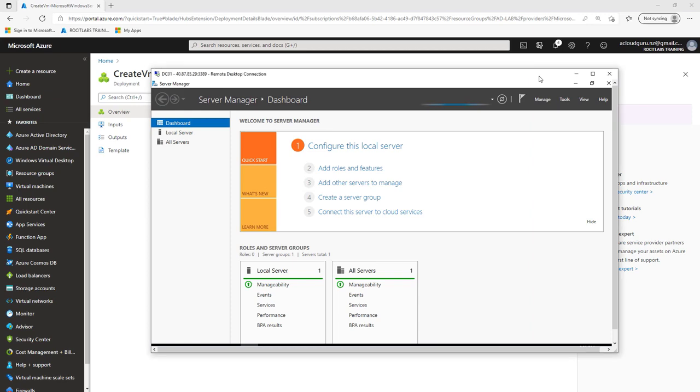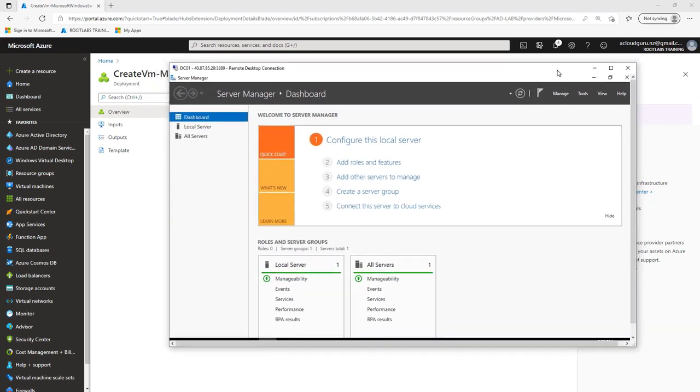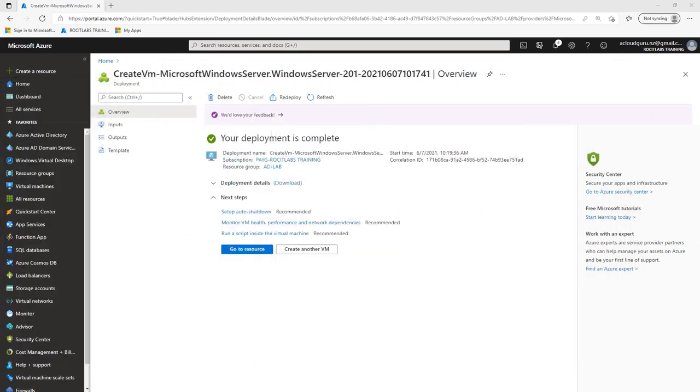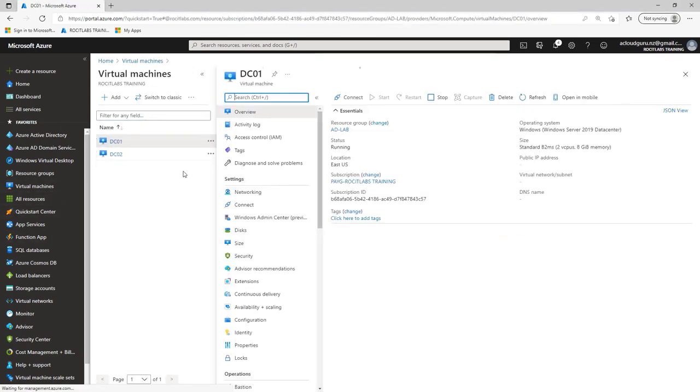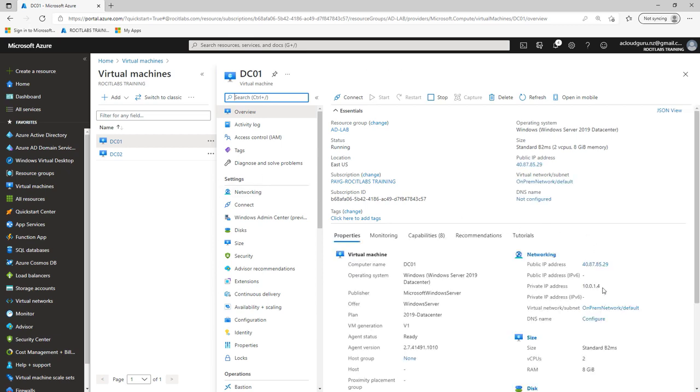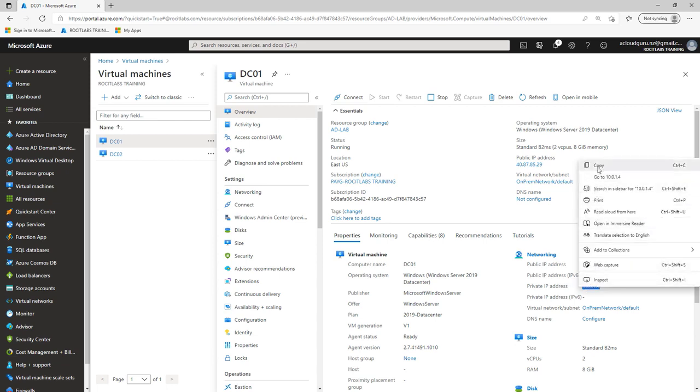So while that's doing that, I'm going to drag this to my other screen for now, and we want to move back into our virtual machines, go to DC01, and take a note of the IP address. As you can see, the IP address is 10.0.1.4, so I'm just going to copy that.